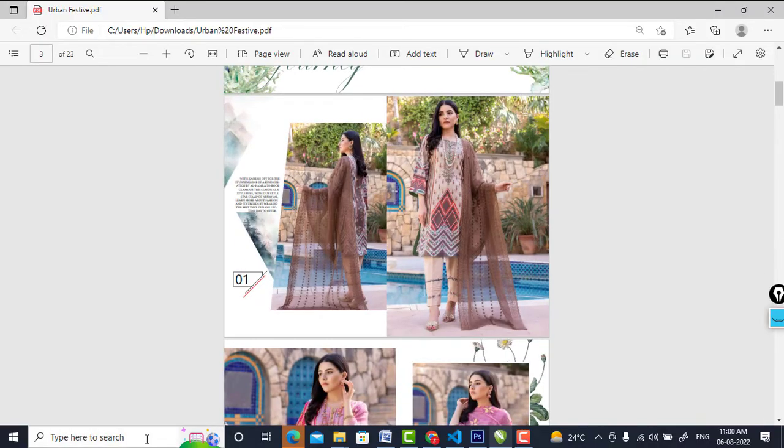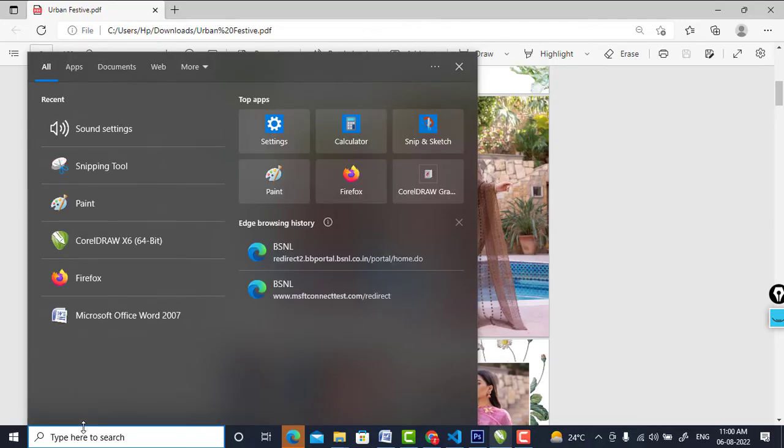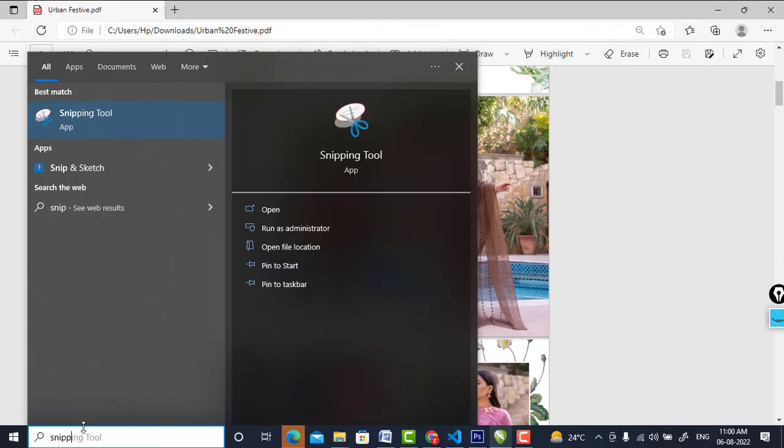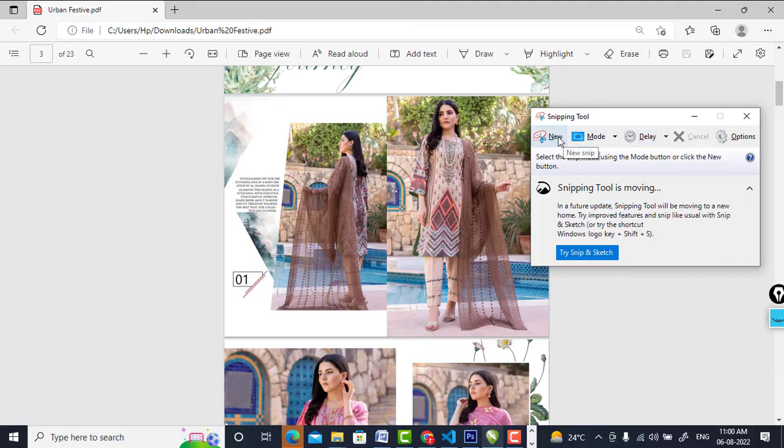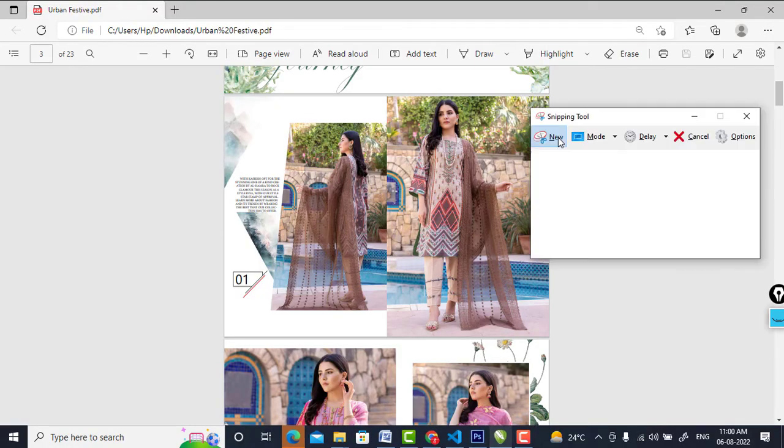So I will do one thing. I will type here in the search box: snipping tool. This is my snipping tool app. I will open this. This is my snipping tool. I will click New here.